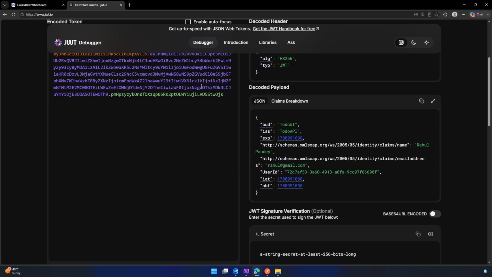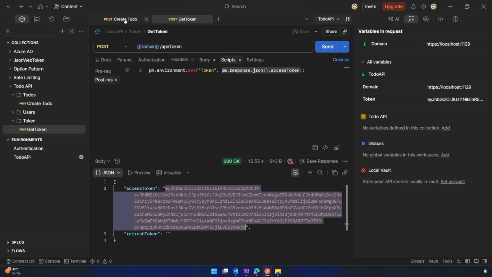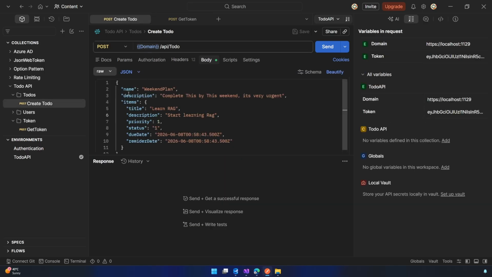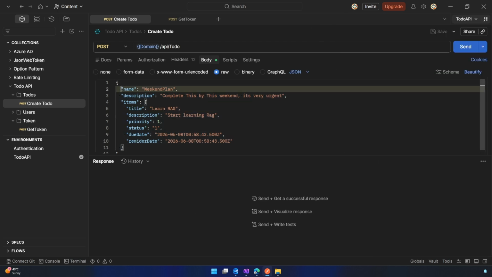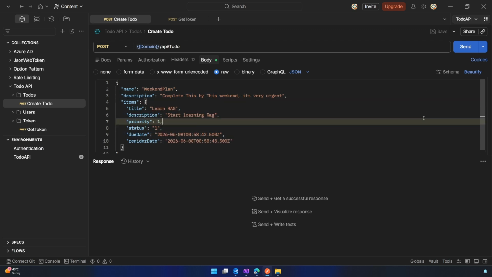I'll navigate back to Postman again, and now I'm going to create a new to-do. This is a very basic to-do application because we are not very concerned about a complex database, but the point is how to do it in a better way in a real application. So I'm simply defining certain descriptions, a name, and some items, and let's click on send.